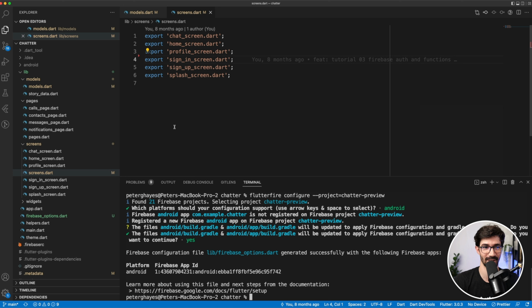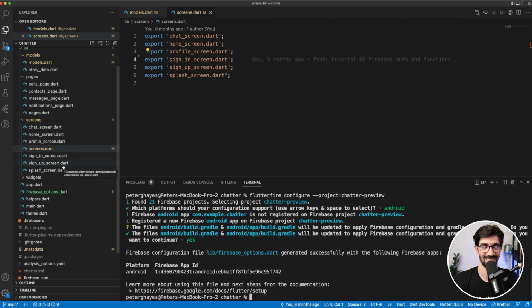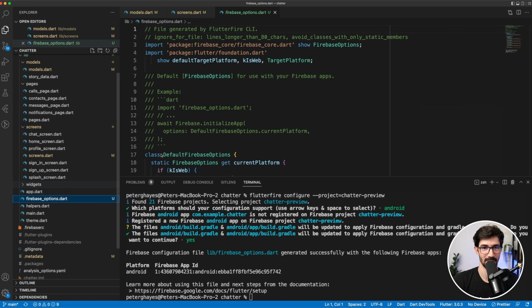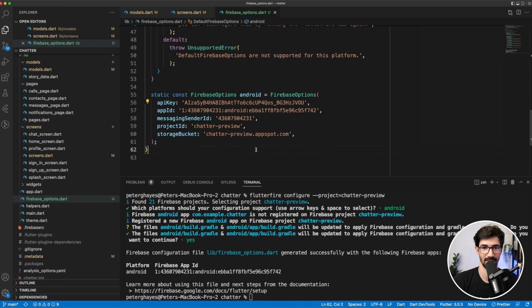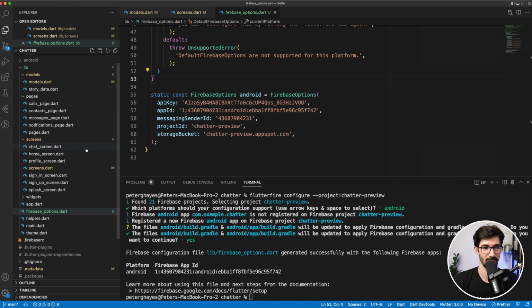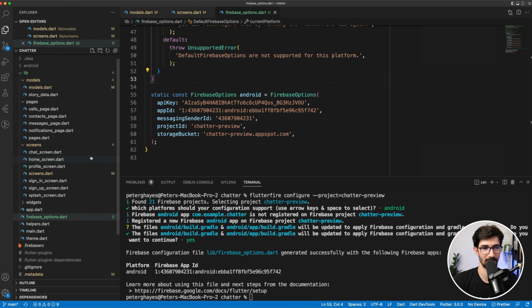Firebase is now configured for our Android application. Your experience may vary for other platforms. At least for Android, in my testing, it worked really well. So you can see it automatically created this firebase_options.dart file. And this is the information that's associated with that project. So now, let me think, what is the next step that we need to do? The next step is to actually update our code.